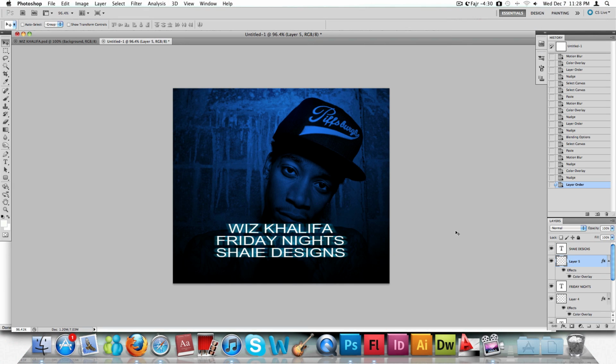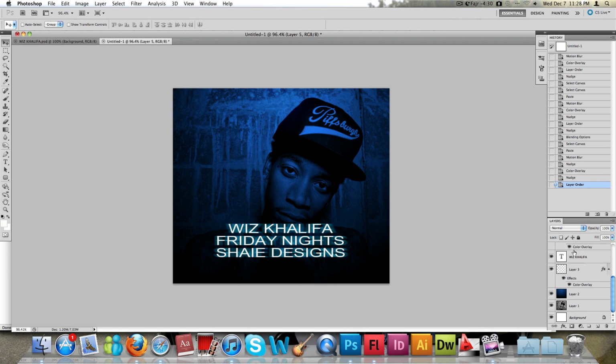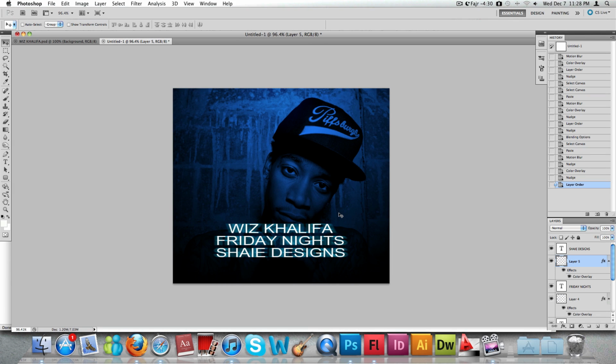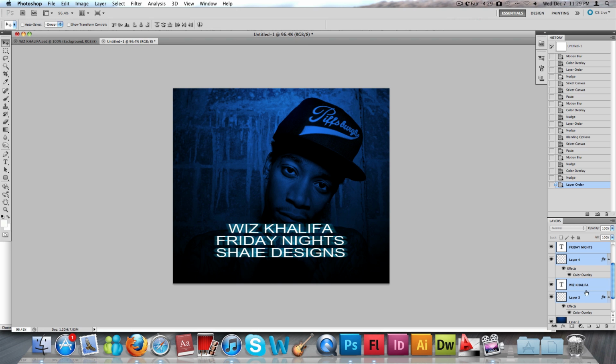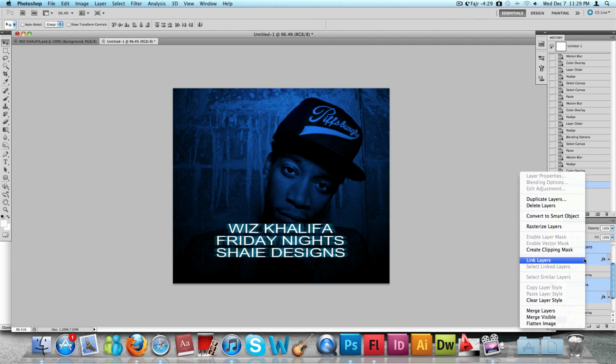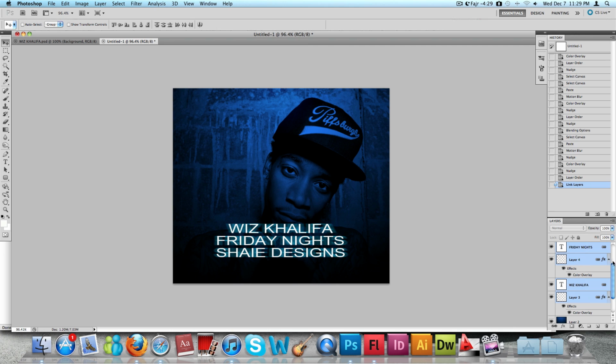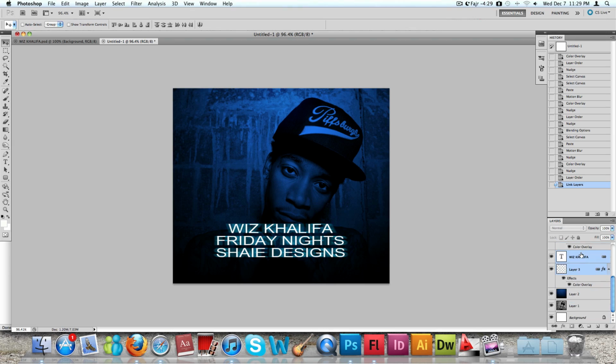Okay, now since we've done the shade design for the last one, what we're going to do is link all these layers together, so whenever we move one, all of them will move together, as well as the text. The blurry layers are behind the white line. So just hold your Command key or your Control key, and click on all the text related layers. Then right click, and click on Link Layers. Now you'll see this icon here, which means that all your text layers are linked together.